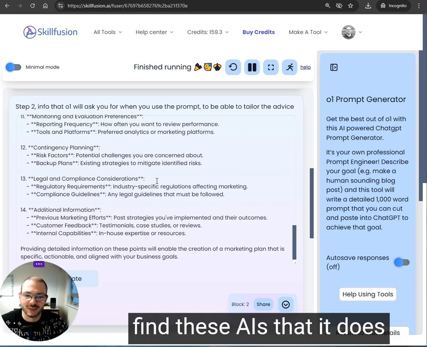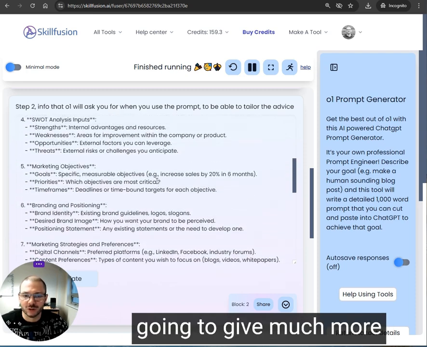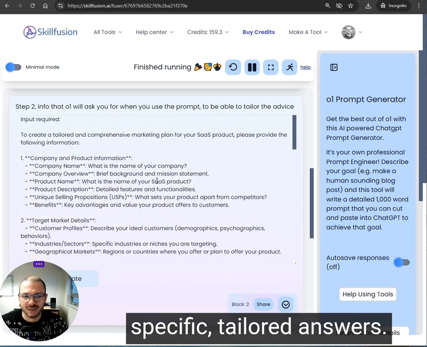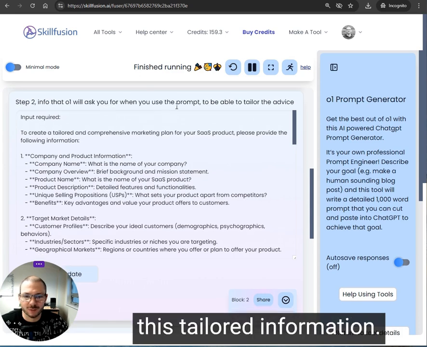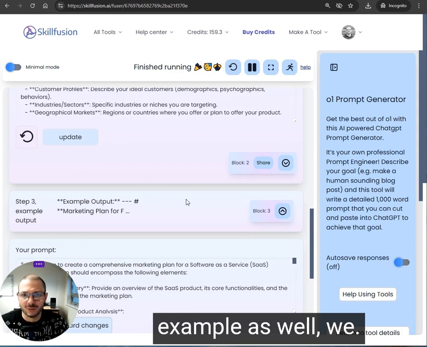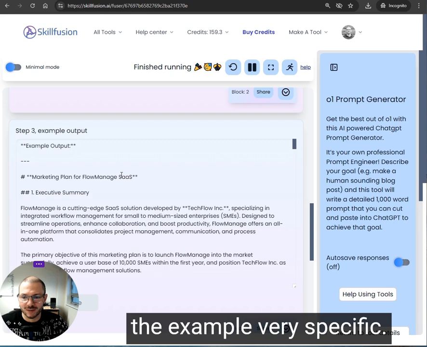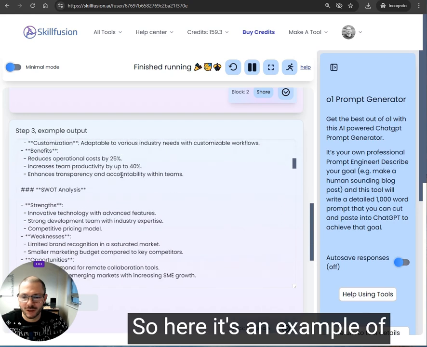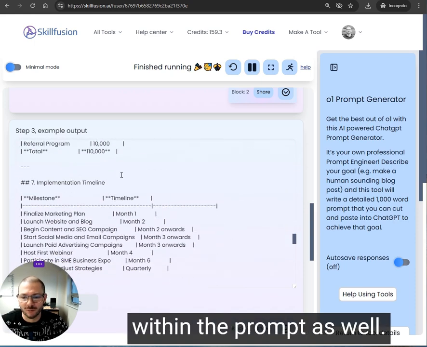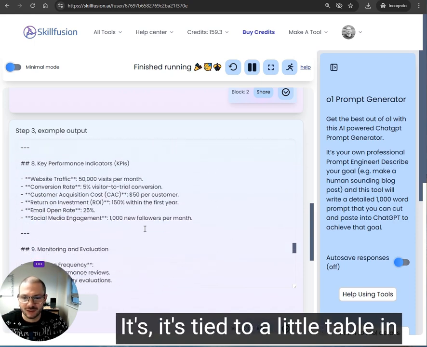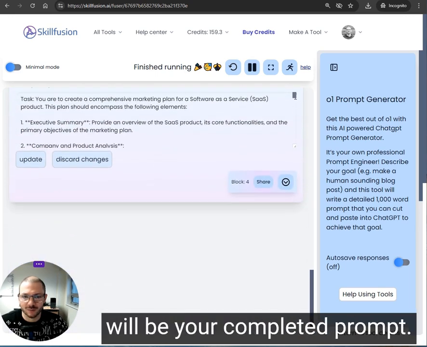A lot of people will find that these AIs do give very generic answers, but with this prompt, it's going to give much more specific, tailored answers. We ask it to in a few ways. First, by asking for this tailored information, and also in the example, where we get it to write an example for itself. We tell it to make the example very specific. So here it's done an example of a marketing plan, and this one's obviously not the one for you, but it includes this within the prompt as well. It's tried to throw a little table in there too. And finally, in the last block will be your completed prompt.